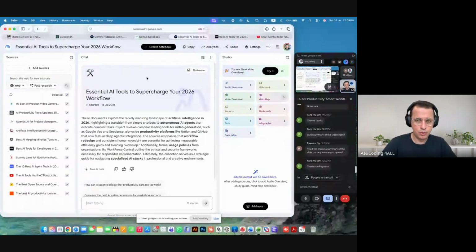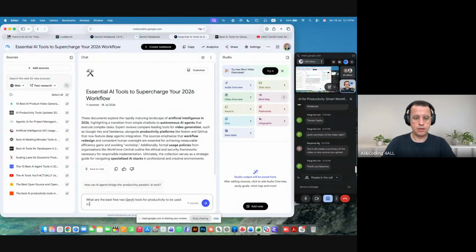And now this is considered as my Gen AI tool. This is my Gen AI tool based on only those 11 sources. Then I can start prompting. Then I'm going to say, okay, what are the best 3 to 5 Gen AI tools for productivity to be used in 2026.